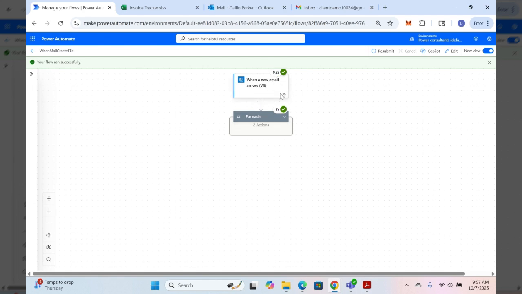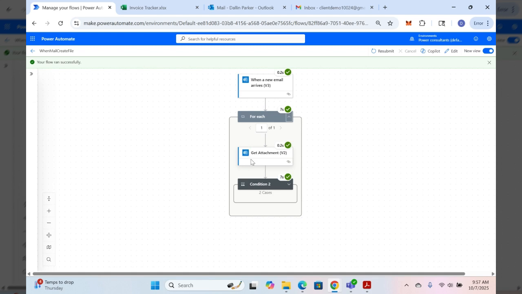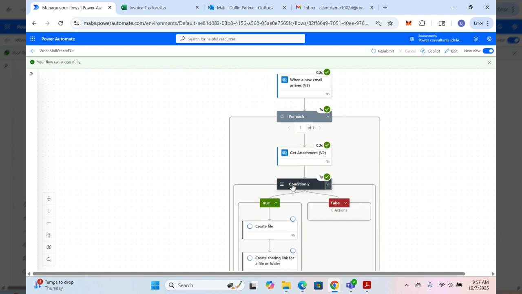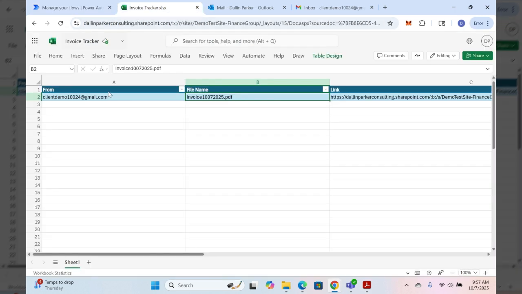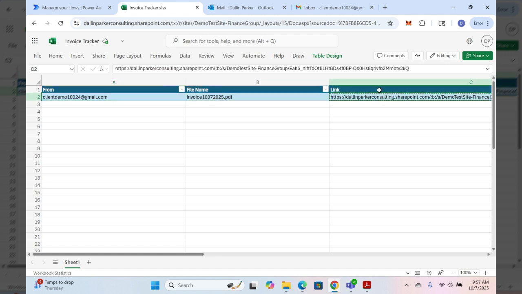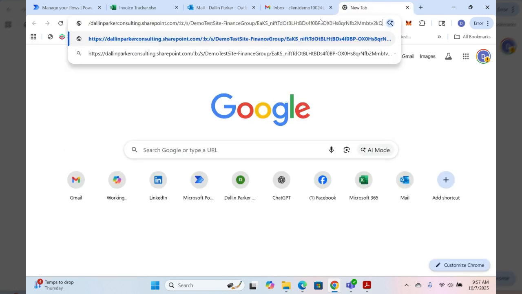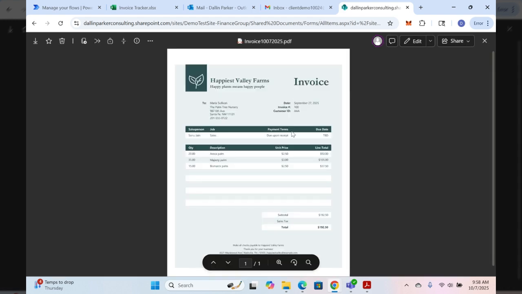Of course, this is taking a little longer to load than I had wished. There we go. So we've got the email, we've got the attachments, we've created the file, created the sharing link for the file, and then we've added a row into the table. So if we come here to our table, hopefully, there we go. We see client demo, we see our invoice. If we take this and copy it, it should give us a copy of said invoice. And again, we can take this and have it notify someone in Teams. Teams tends to be monitored a little bit better than say an inbox.